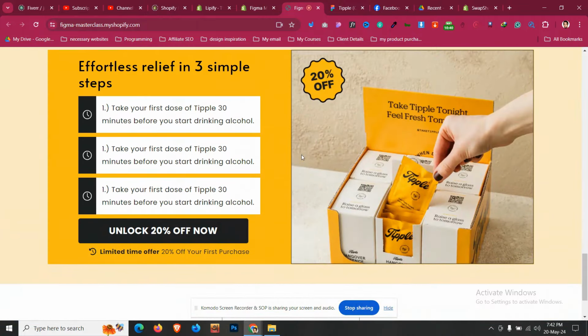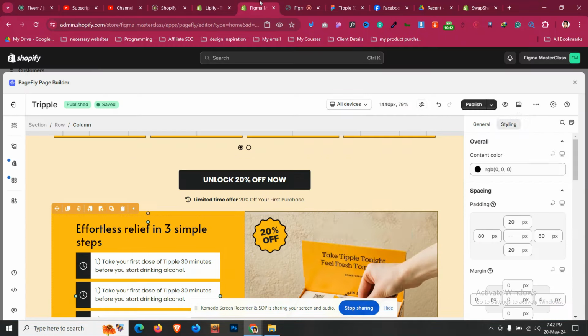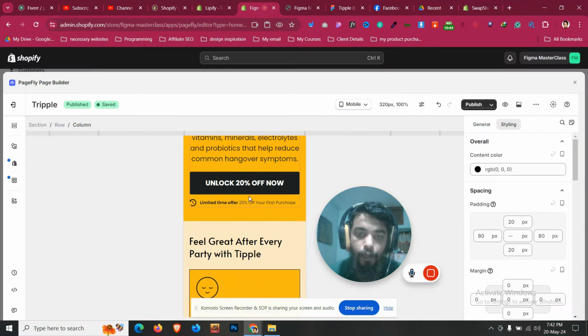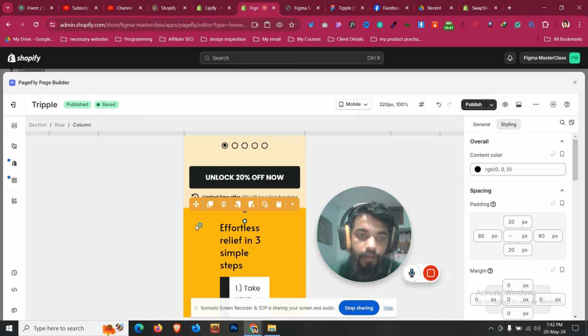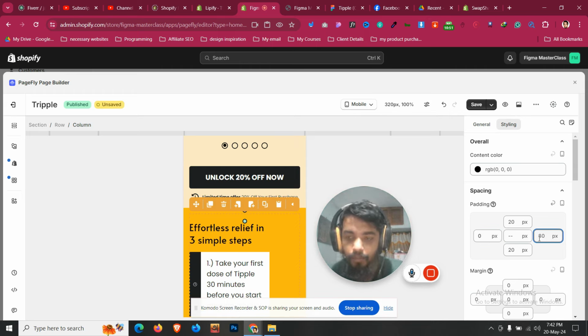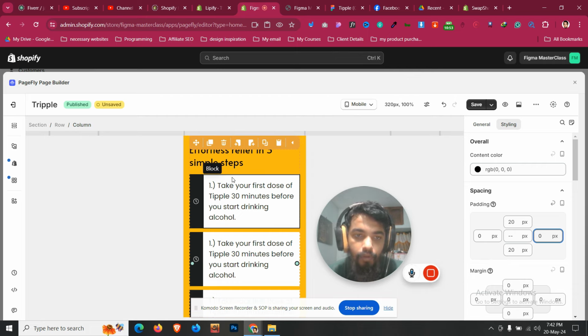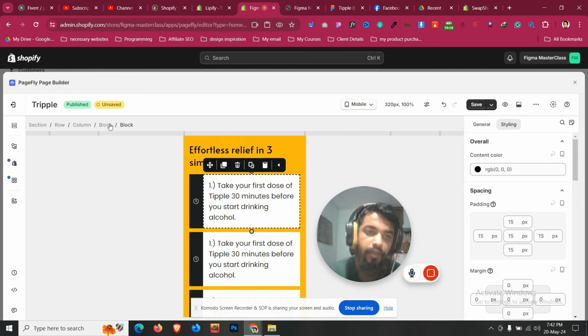So if you understand that, this fundamental will work for any pages. So if I go to the mobile version of it, okay, this is how it looks. So we need to work on a lot of things here. Just remove the padding first of all from top and bottom, and this looks quite weird, okay, because of the design layout.